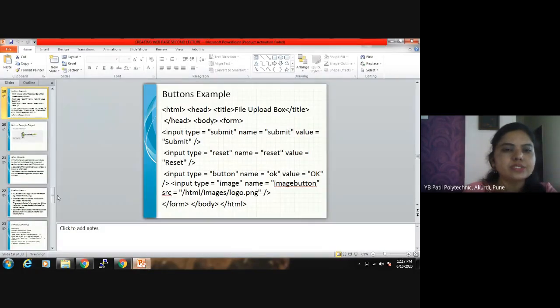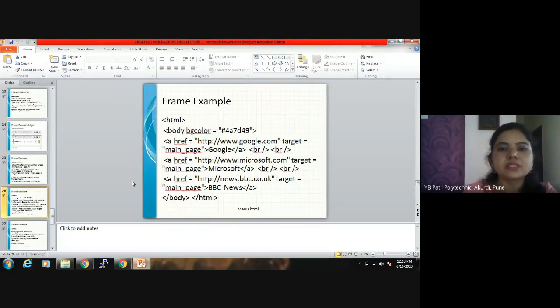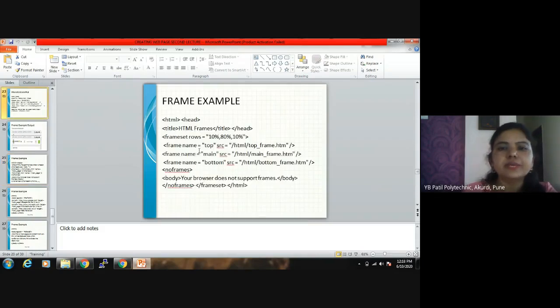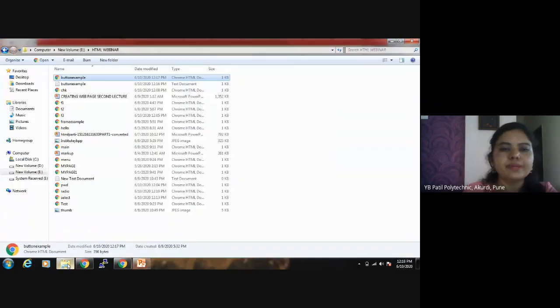Now the last one is what? Our frame. Frame example is there. This is a frame example. So here inside one frame, three frames are connected: top, main and bottom. I have already one example for frame.